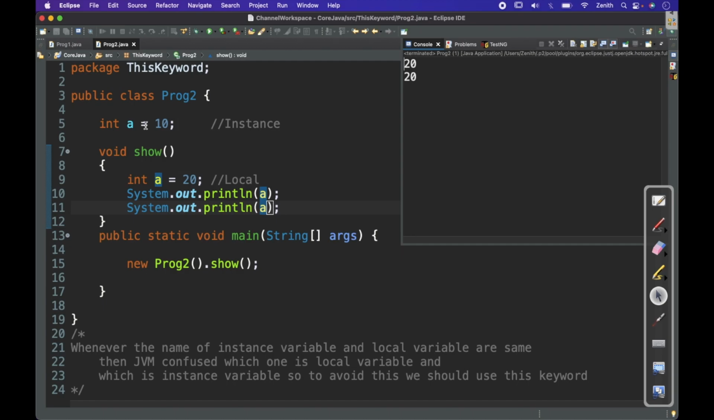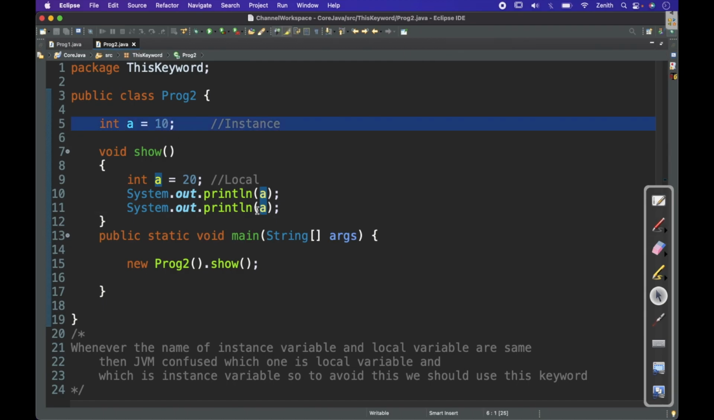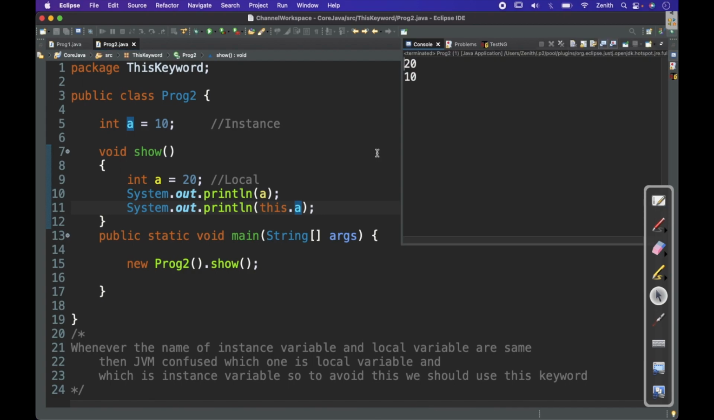Now if I want to print the value of a equal to 10, that is the instance variable, then I just need to use the this keyword over here, this dot a, and now if I run it, I will get first the local variable 20 and then the instance variable value, that is 10. So in this way we can use the this keyword to access the instance variable, or even the global variable, we can say.